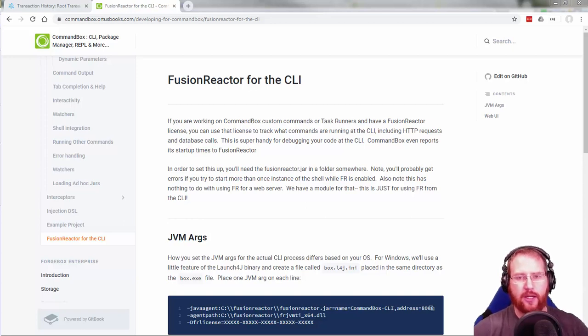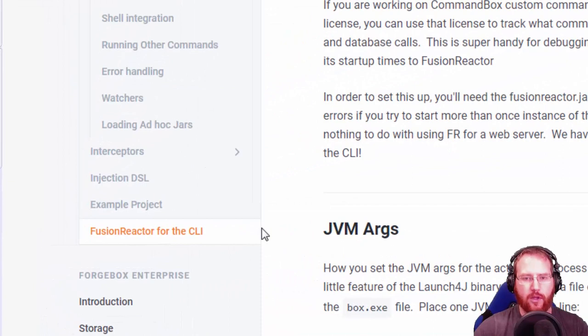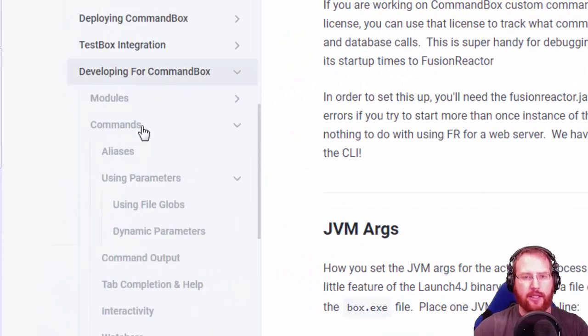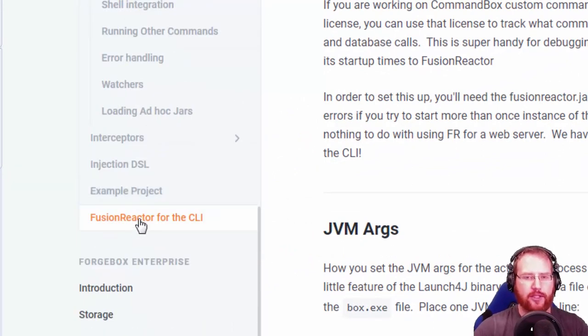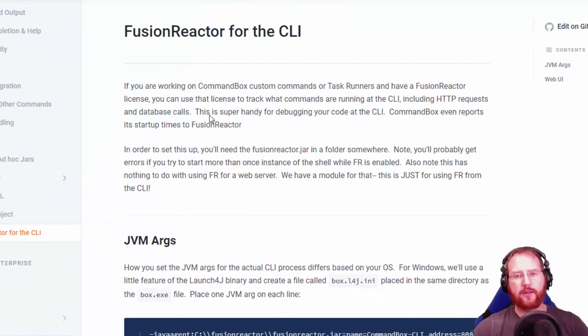You do need to have a license that covers any JVMs you run on your personal computer to do this. So the documentation for this is found under the Developing for CommandBox section. At the bottom we have FusionReactor for the CLI. And just to be very clear, this is not using FusionReactor to monitor a web server that you start from CommandBox. This is actually using FusionReactor to monitor the CLI itself, because the CommandBox CLI is running Java.